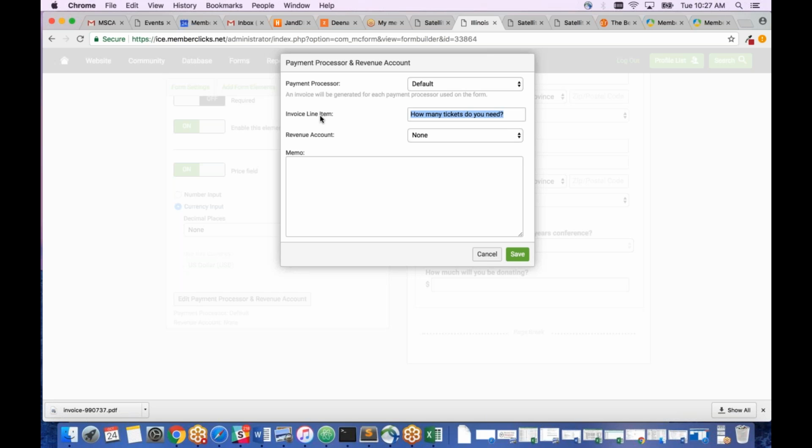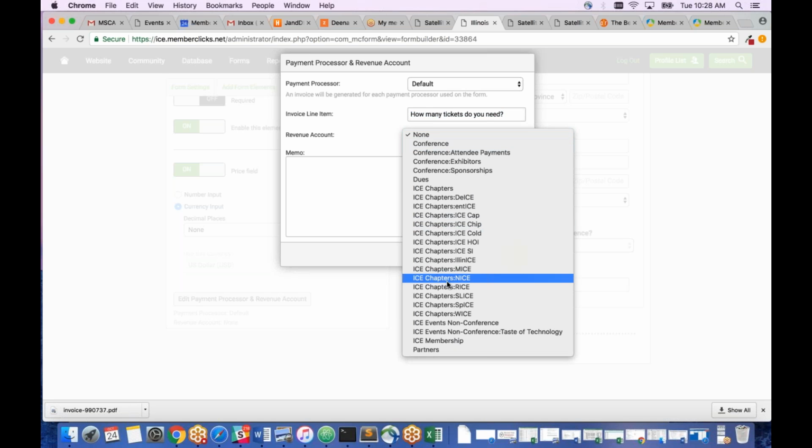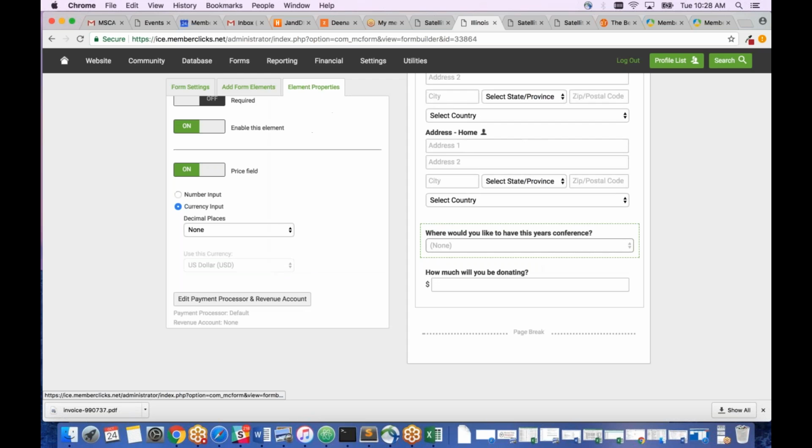You change this invoice line item is how the item is going to read on the invoice. So it doesn't make sense to say how many tickets do you need or to donate. Instead, it makes sense to say ticket amount total or donation total, because it's the line item on the invoice. Does that make sense? Right. Account. If you do not, this is just going to end up in a general account, which will give you no way of tracking the money. So that's a biggie.